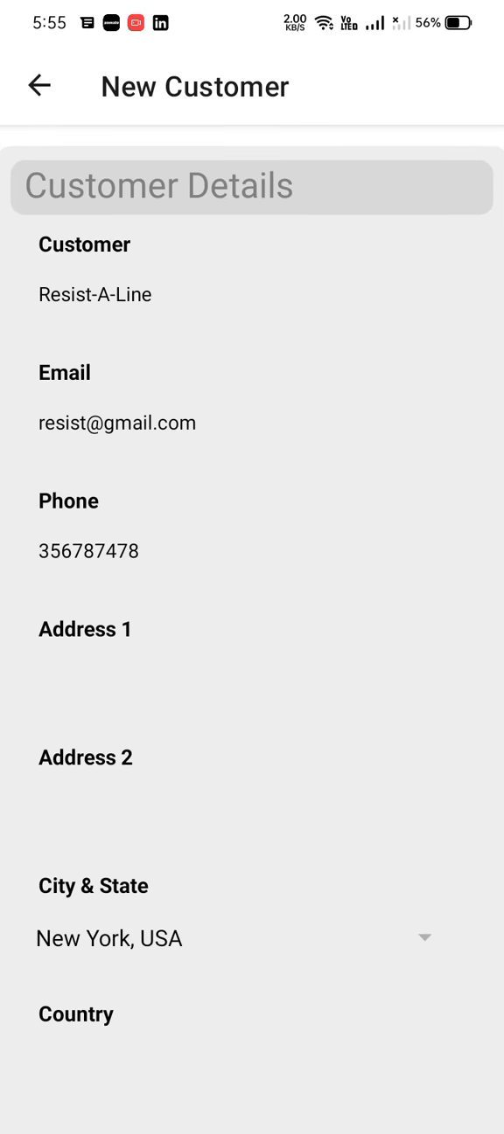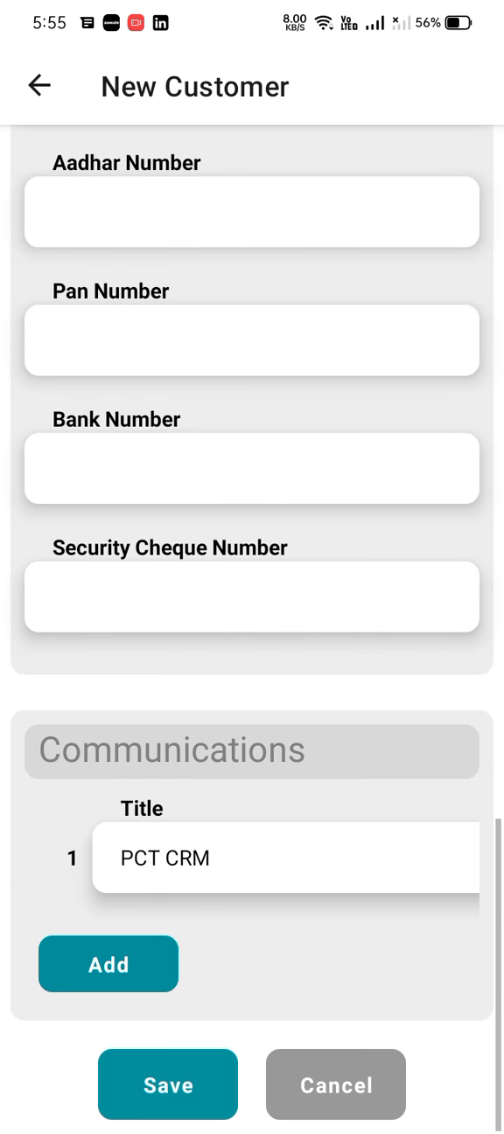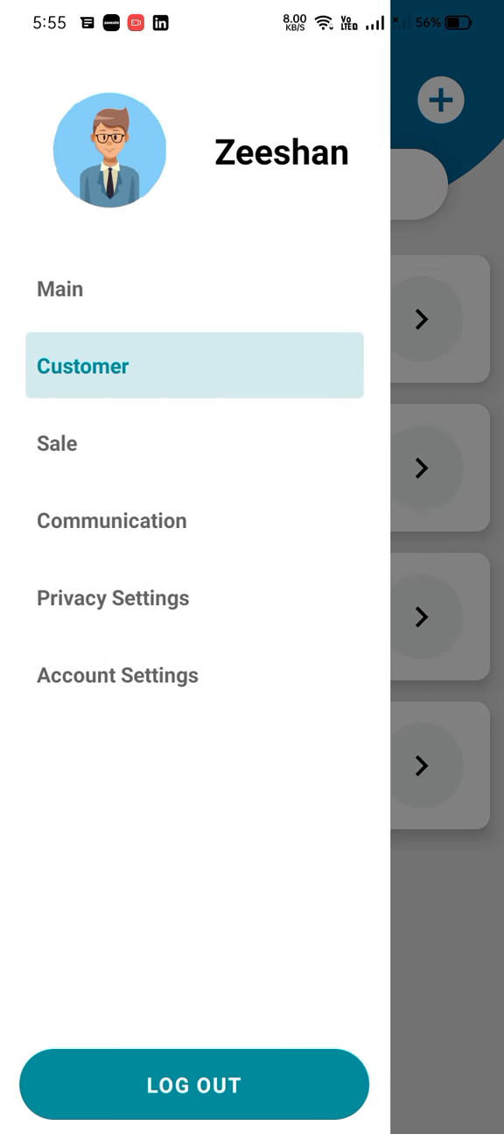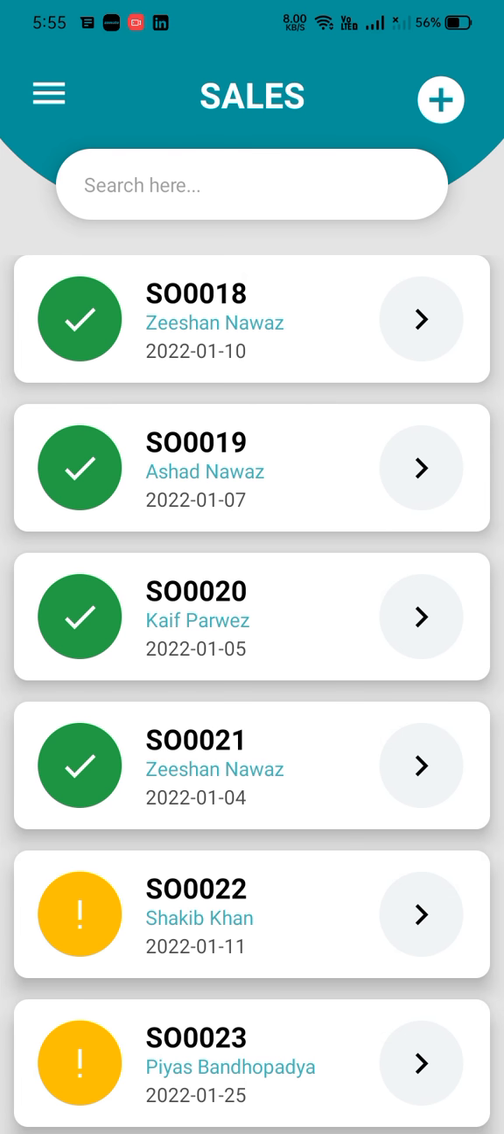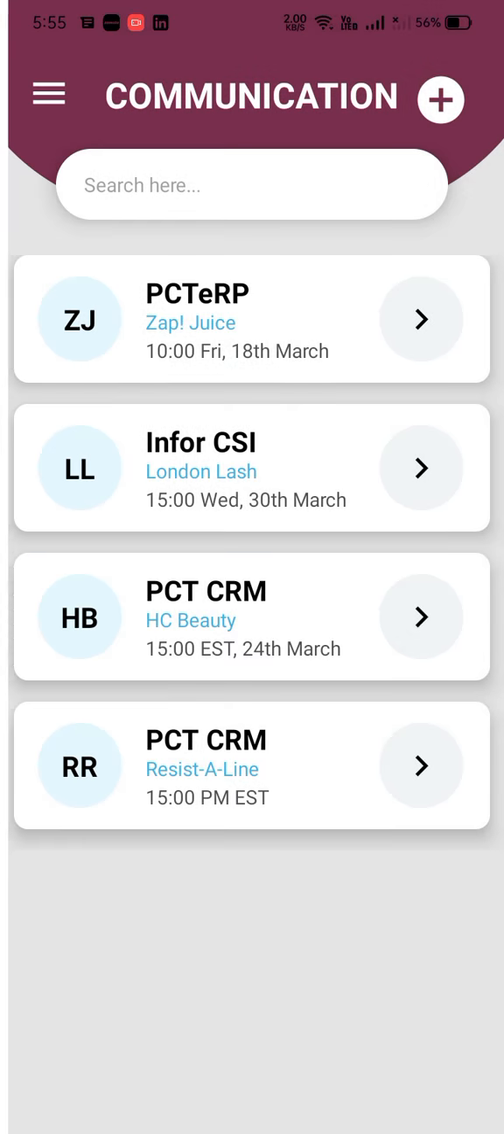So you can view it by clicking on here. Okay, and you can also edit it by clicking on edit. Now here you can see the cell. So in this cell you have the circles with green are the approved sales orders, and the yellow ones are the pending ones. Now in the communication you can see the communication which you have just created.